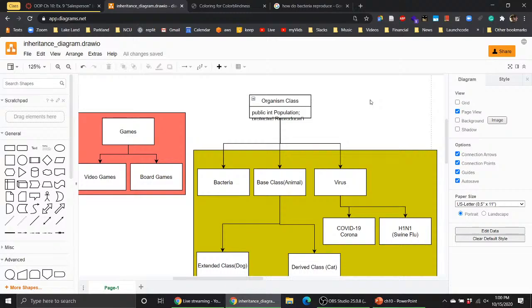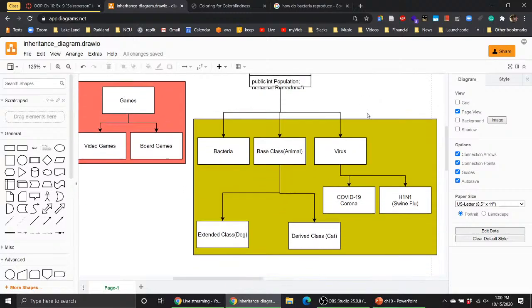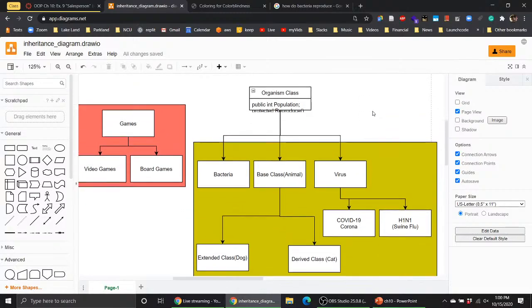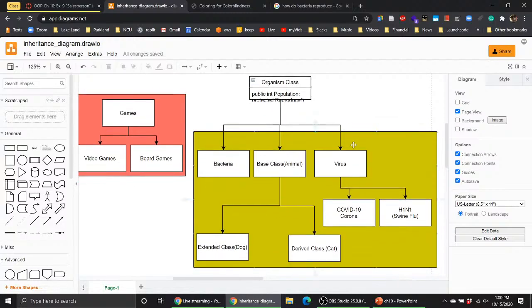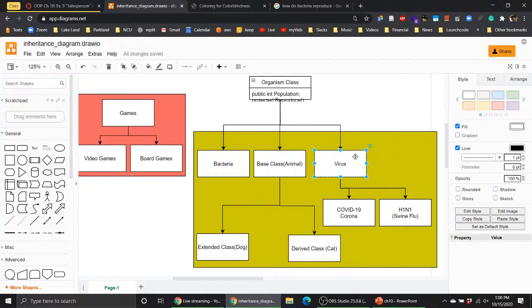But let's take the virus one. The virus, for example, needs a very specific environment to reproduce. It needs cells, host cells, we call them. All right.